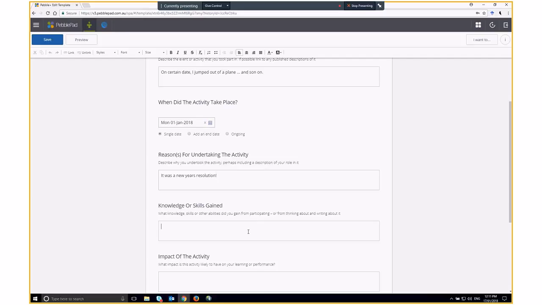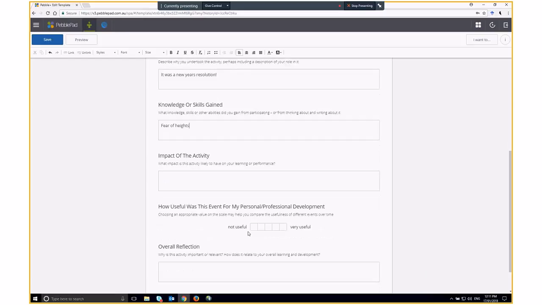Knowledge or skills gained. Maybe you gained a fear of heights from that as well. All things like that you would put in there. What impact is this activity likely to have on your learning or performance? And you would describe that there as evidence of your continual learning. So these are just things I'm putting there for demonstration purposes and so on.